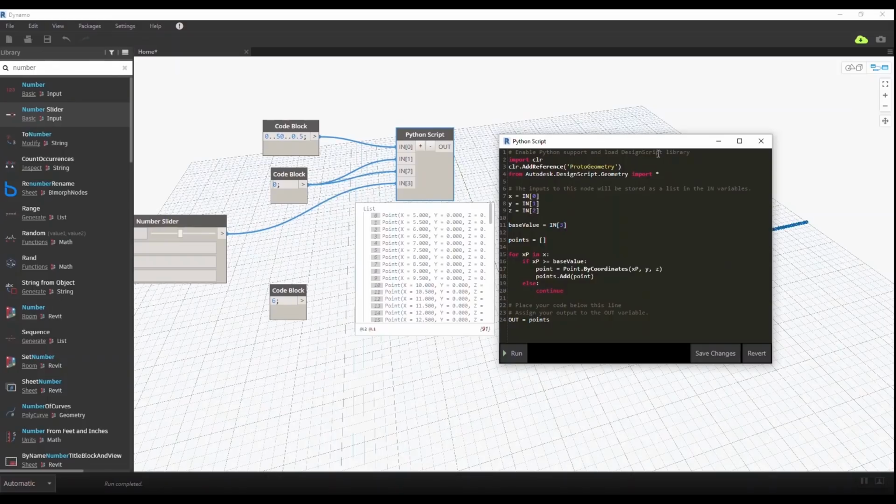So just to recap what we did today, we introduced the CLR, the Common Language Library. We saw how to add a reference to ProtoGeometry from the libraries, which gives us access to the Design Script geometry using the import star, which means that we want to import all of them. We had a look at how to define inputs, what is an array of inputs, what kind of variables we have, the float, integer, string, and so on. We're going to see more of them later in this course.